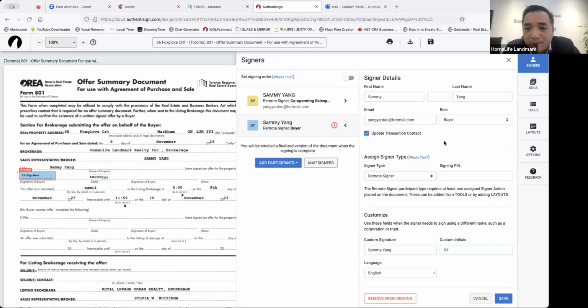Next time, the system will memorize the email. When you choose this buyer, the email will automatically pop up. And of course, I believe lots of people already have the role chosen as buyer. In case there is no buyer, you have to manually select the role as buyer. And then I will click save.